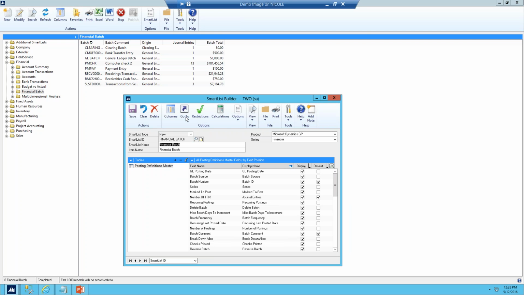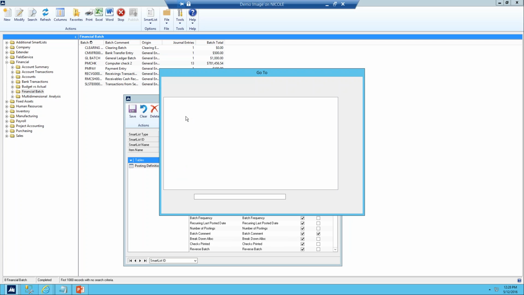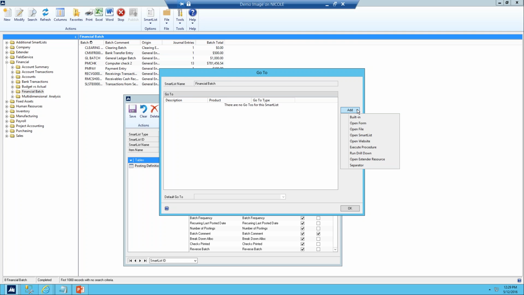Okay, we can also create go-tos. So a go-to is when you double-click on a record in SmartList and it drills back to a GP window. Okay, we have a lot more options in SmartList Builder as far as the go-tos. We took all the built-in ones, so all the ones SmartList has by default, we have them built in starting in that'd be 2013, I think, where we added those in.